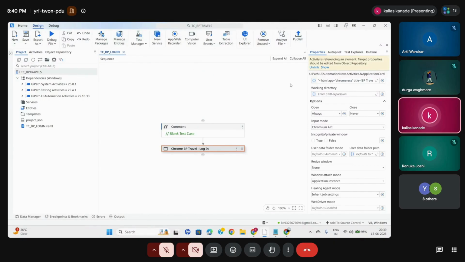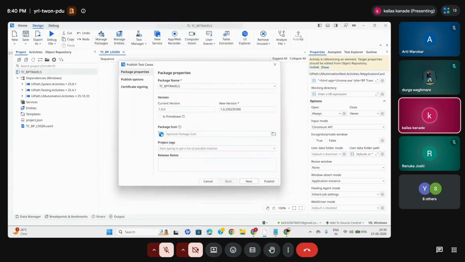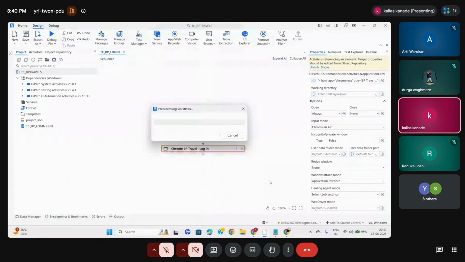I write the code instead of Selenium and all, so my development is completed in UiPath. I want to publish this to the Orchestrator. You just need to click on Publish. You will get this kind of package. This name is fine for me. I'm going to click on Next, then click on Publish. My development is completed and this package is published to the Orchestrator.